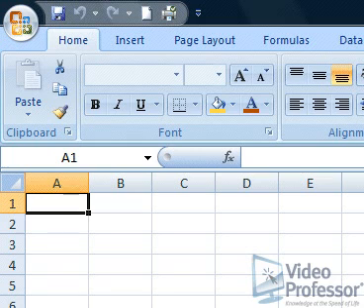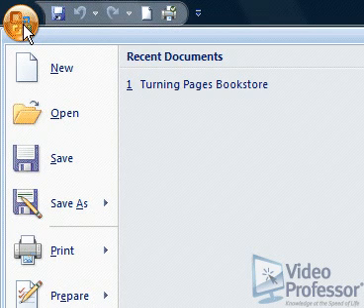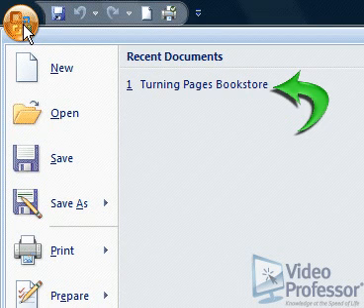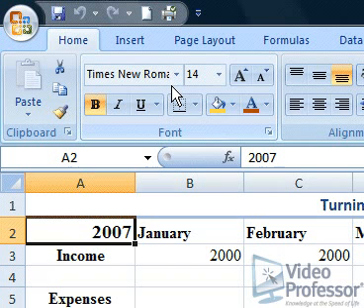Let's reopen the existing file we were working on to confirm our changes were actually saved. This time, we'll use our list of recently used files to open it. Click the Microsoft Office button. The box on the right side displays a list of our recent documents. Look for the Turning Pages bookstore in this list and click it. The menu hides and the file opens. The empty worksheet with the default name Book 1 that appeared when we launched Excel is replaced by the file we just opened. With that, we have come to the end of this lesson.